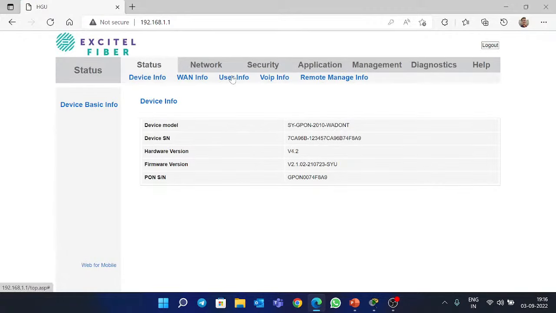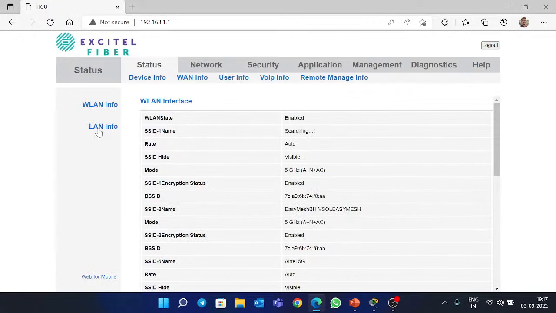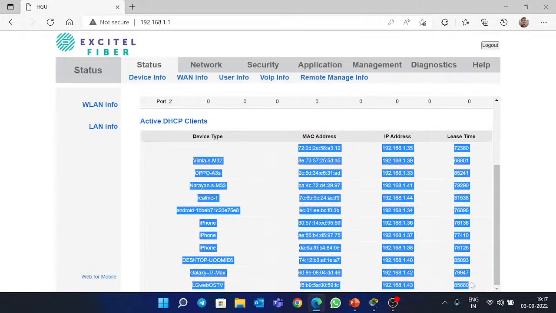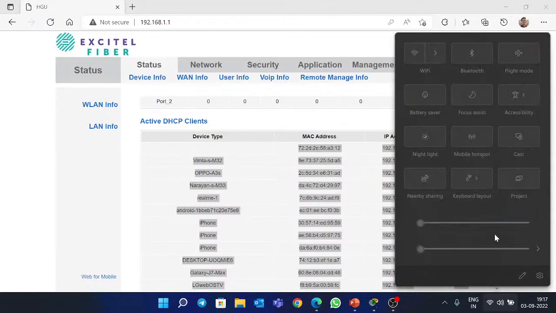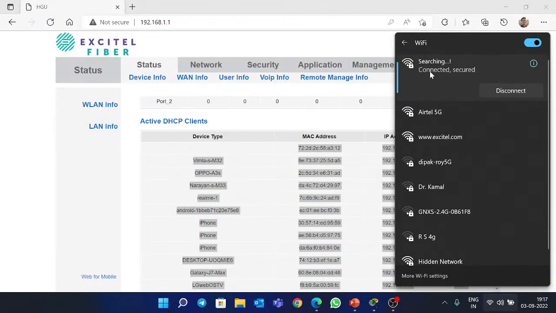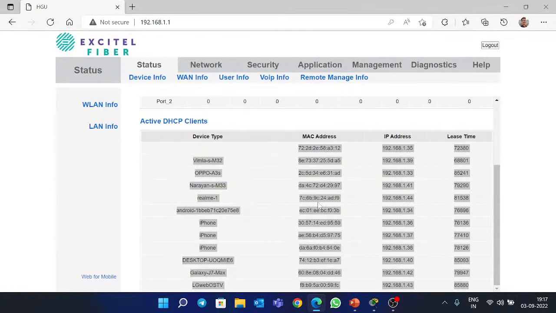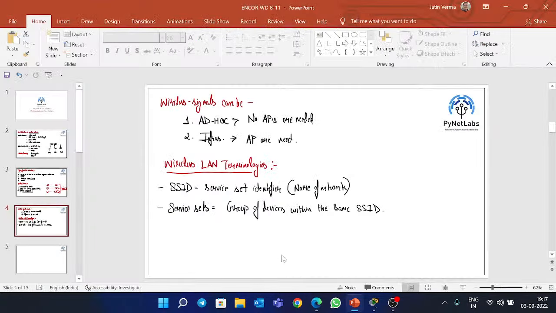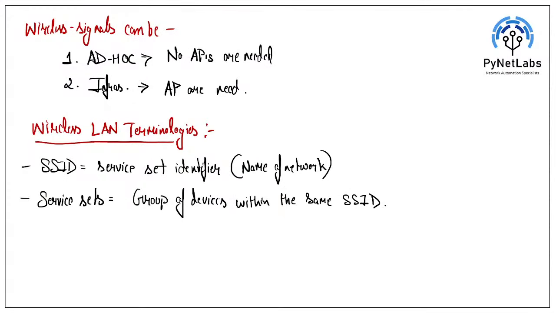And when you see the user information and the local area network information, you can see all the devices which are connected to my SSID. And my SSID name, you can see here, is showing that searching is the name of my network. So that means the SSID of my network is searching, and all these devices are connected to the same SSID, right? So this is what is basically known as your service sets. Now, you must configure all the devices and access points in a service set to use the same SSID.